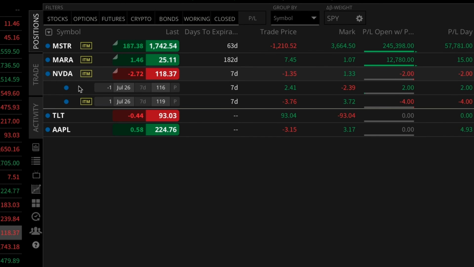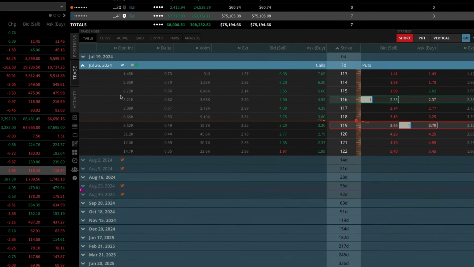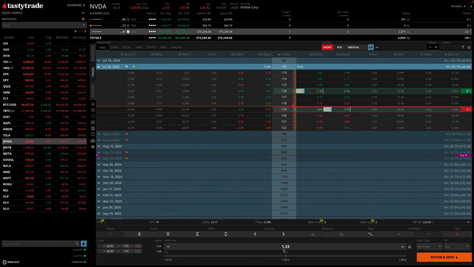To close this spread, I can click both of these legs, right click, hit close position, and the spread has fallen to 131 or 133. It's going to change in real time. Let's see if I can get filled at 135. Well, the spread price is jumping around quite a bit. So I'm going to lock it in at 135, which I did by clicking this arrow, change it to 135. You could also type it in.